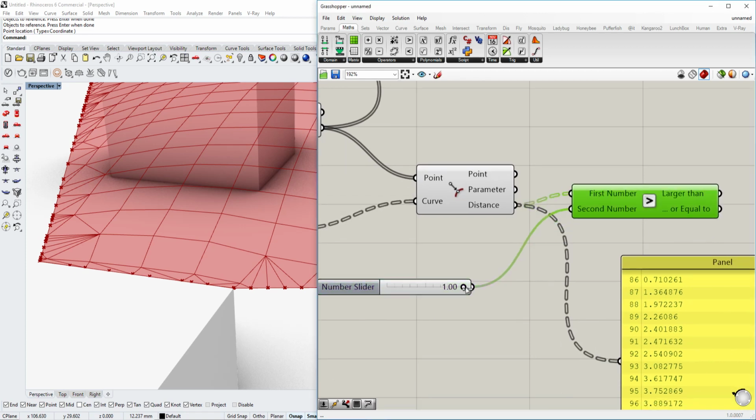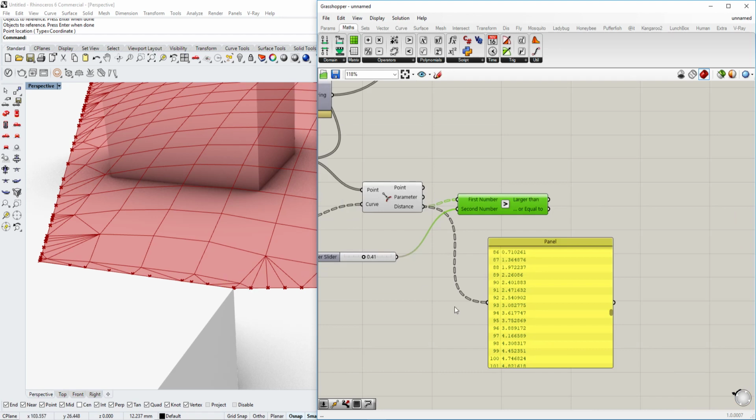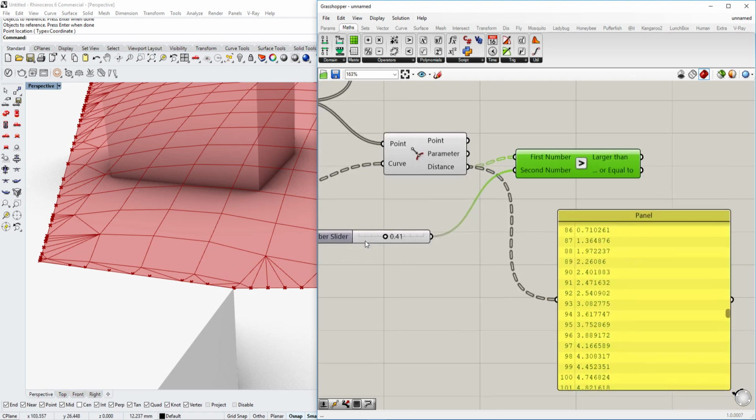and it basically gives us a true or false value depending on how far away those are. So right now every number which is below 0.041 will be removed from that list.